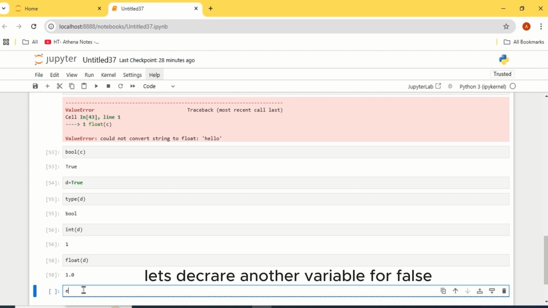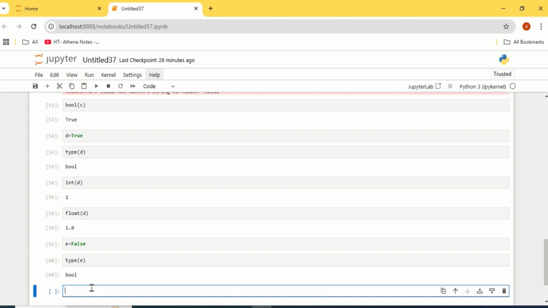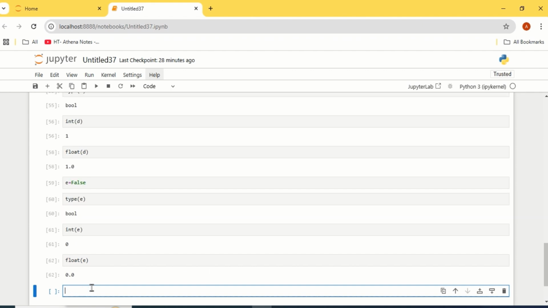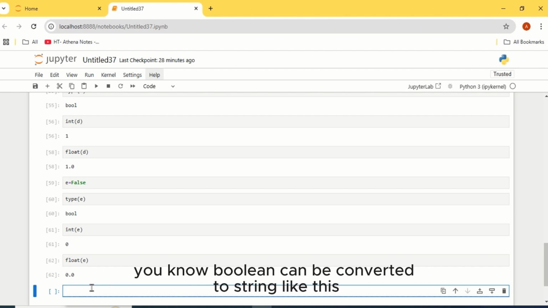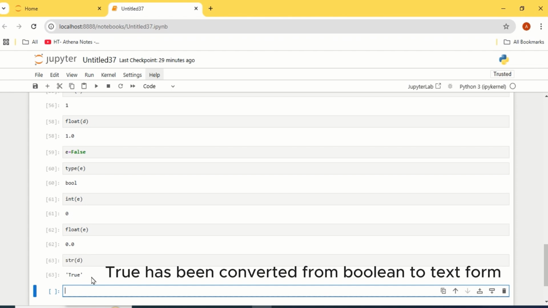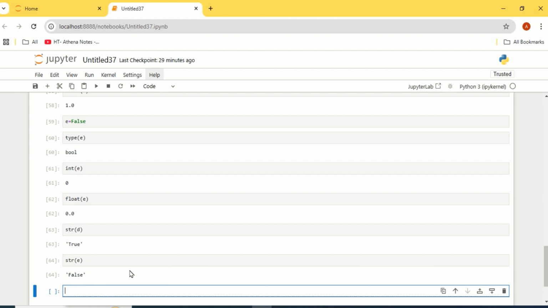Let's declare another variable for false, e. Let's find the type of e variable. It's Boolean. So if I convert this e to integer, it's 0. If I convert this e to float, it's 0.0. You know, Boolean can be converted to string like this. str(d). True has been converted from Boolean to text form. If I convert variable e to string, it is the Boolean value False. It has been converted to text form now.